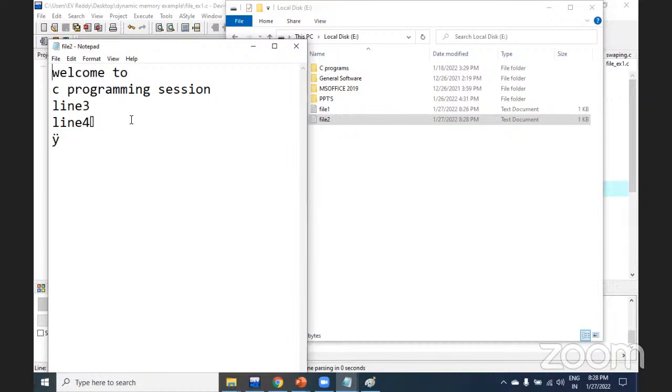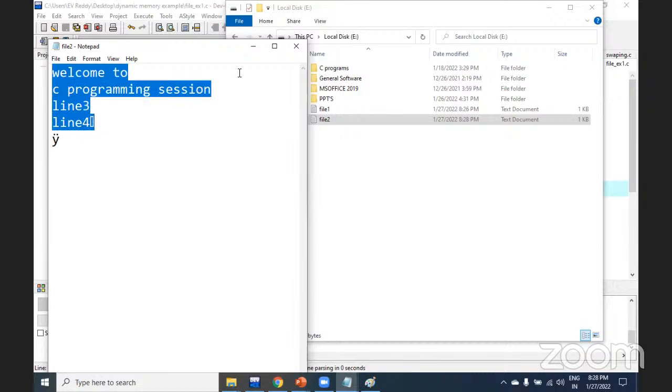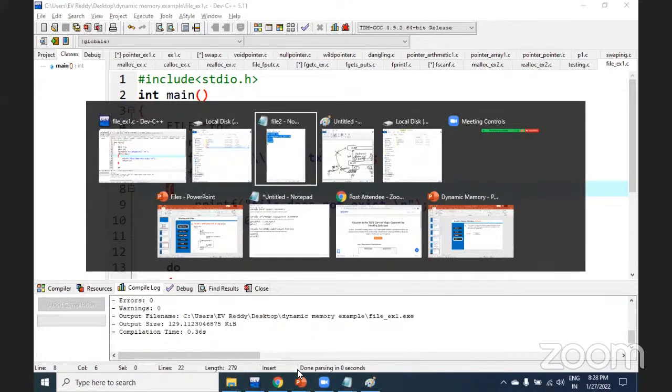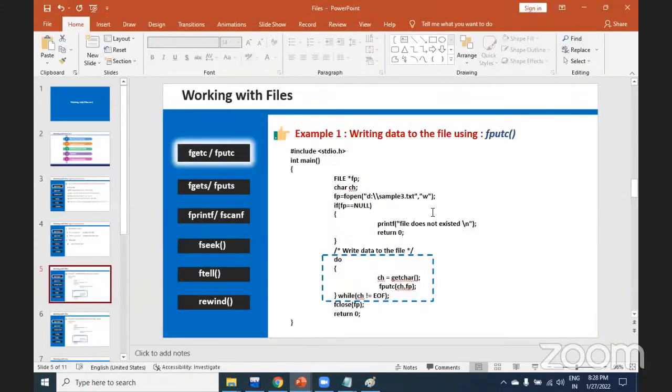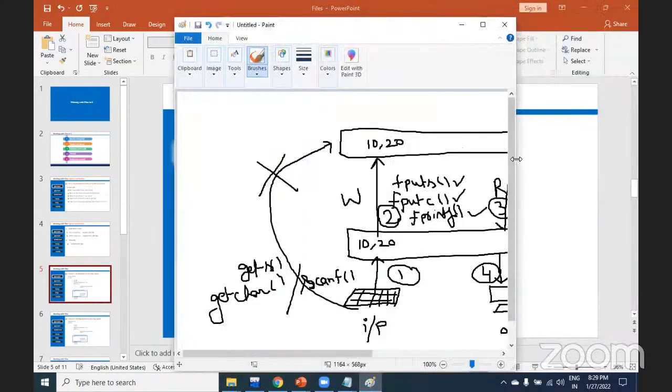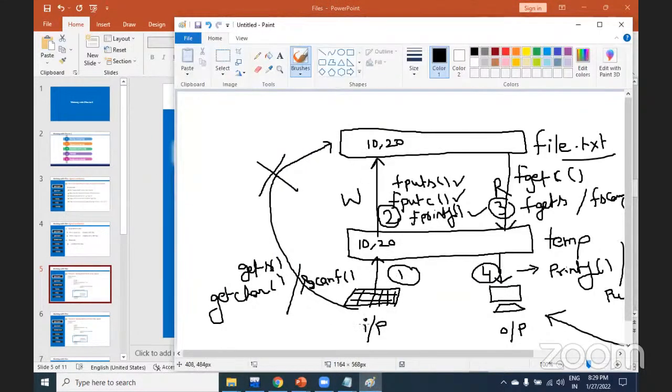Now, how can I read the data from the file and display it to the monitor? I didn't display it here, right? I didn't display onto the monitor. So today we have discussed only two operations: reading through the keyboard and writing to the file. In the file I just opened, I've shown. Now from the file, how can I retrieve and display to the monitor? What are the functions I should use? Again, I should use fgetc or fgets, fscanf.